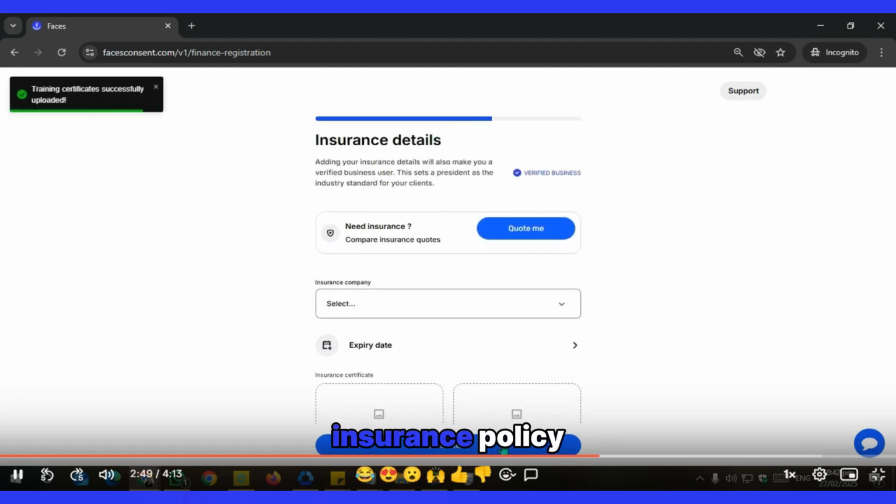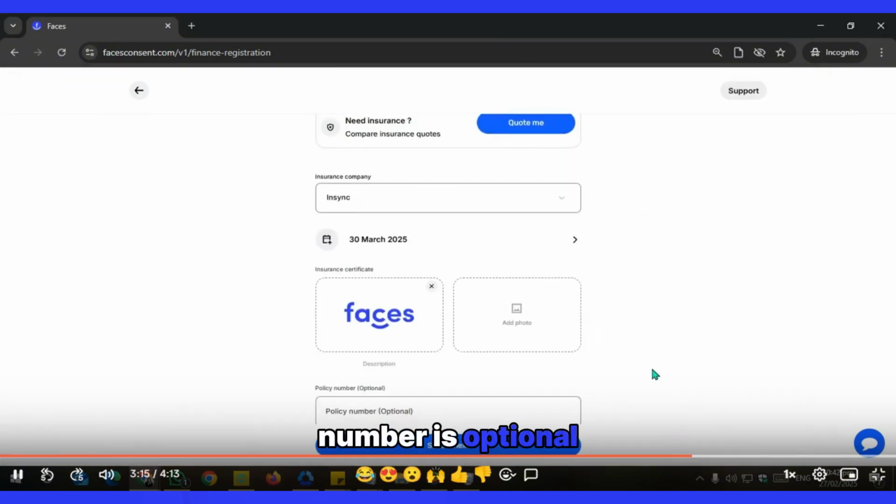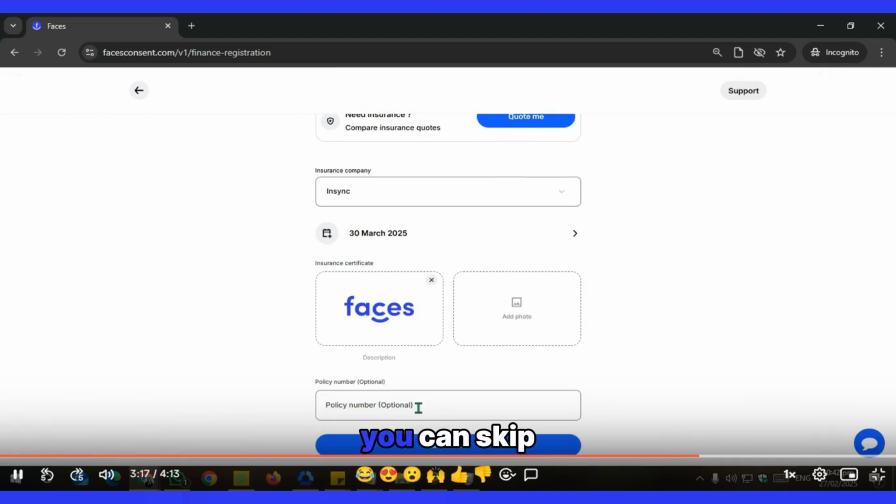Then upload your insurance policy. Select your insurance company from the list, enter the expiry date, and upload the insurance document itself. Adding your policy number is optional. If you don't have it handy, you can skip it and click Save and Next.